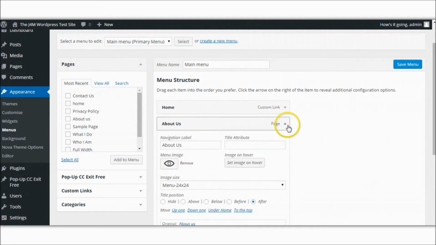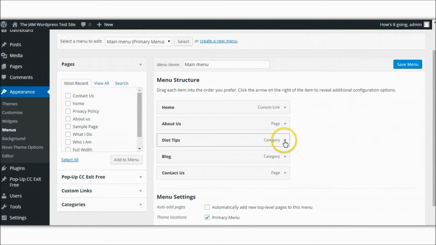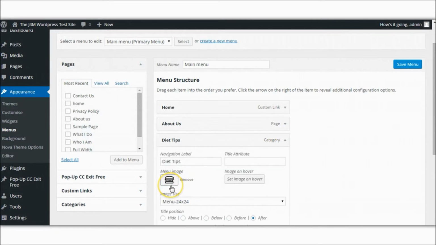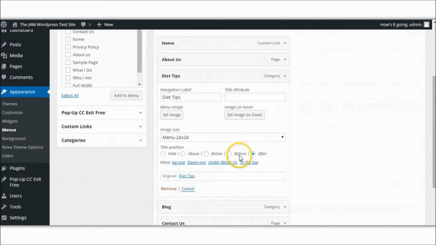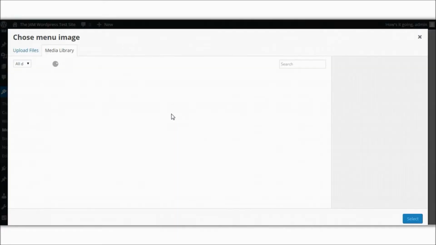So there's the next one for the About Us page, and then there's the diet tips one. Or perhaps having a burger is not the best one for diet tips. So let's change that. So let me show you how easy it is to get these installed. So let me just remove that for now. So it comes in its naked form looking like that. So it's going to ask you to set an image. So what you do is click set image.